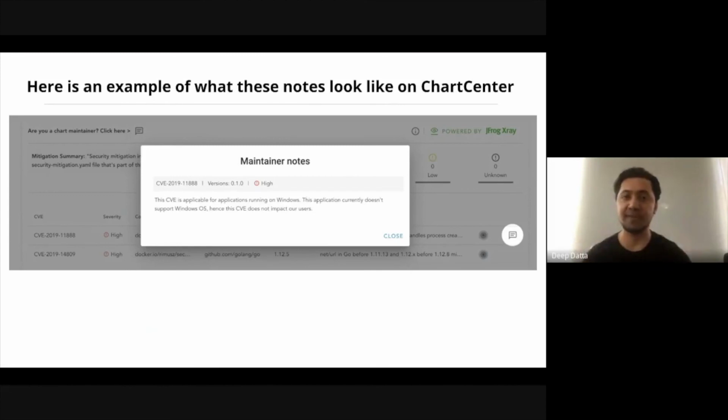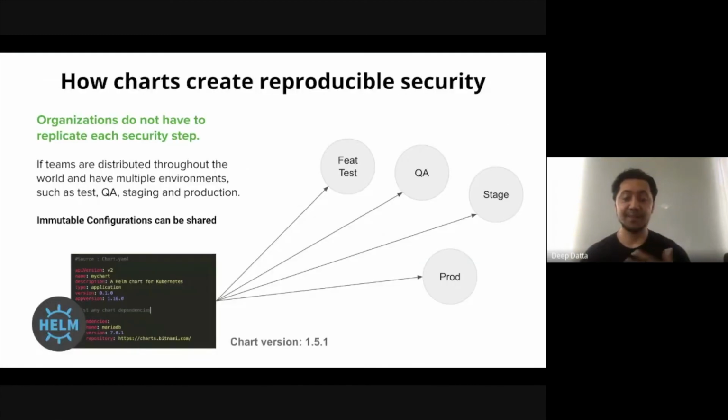We don't want to penalize any chart maintainer for having vulnerabilities in these third-party components, but what we do want to do is give chart consumers enough valuable information that they know what charts might have vulnerabilities and what don't. This mitigation feature is the opportunity for that chart creator to provide some level of guidance to people using the charts. So with that, I just wanted to highlight that once you've paid attention to security in your Helm charts, this security is reproducible across different teams as you deploy your Kubernetes applications.